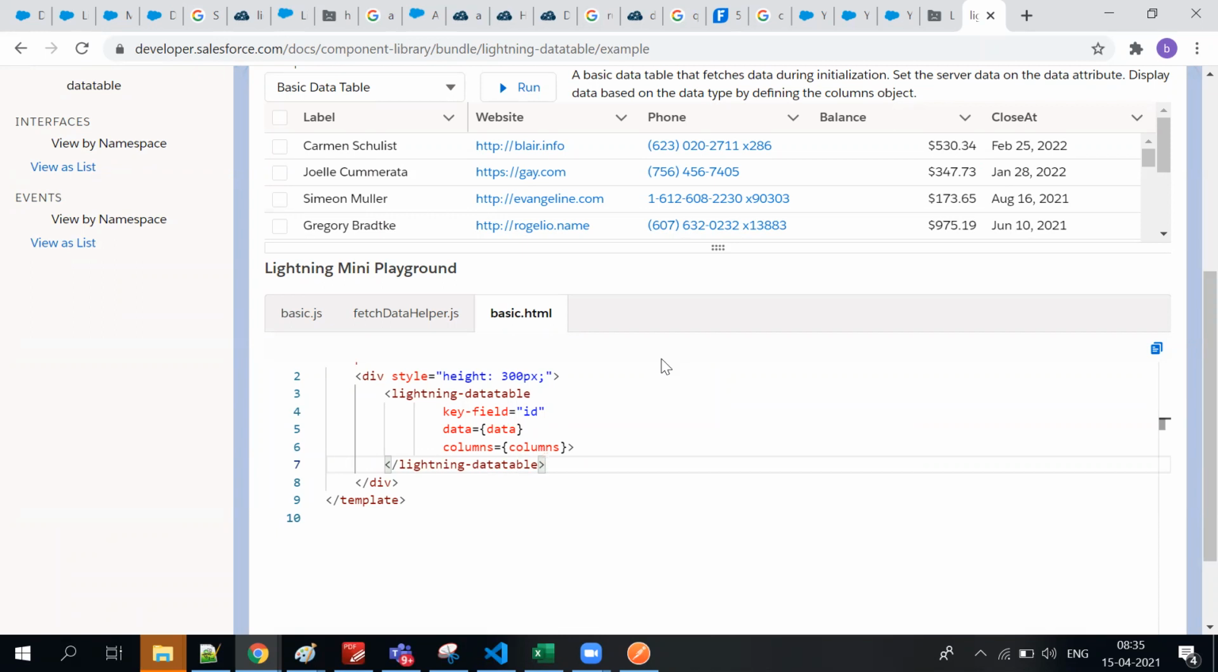Okay, we have used a simple Lightning edit form to enter data, and then it's saved there. So we'll see all of these use cases one by one: one LDS, one data table, one service. We will try all of them. Fine.